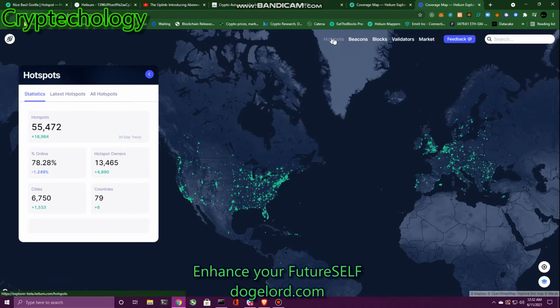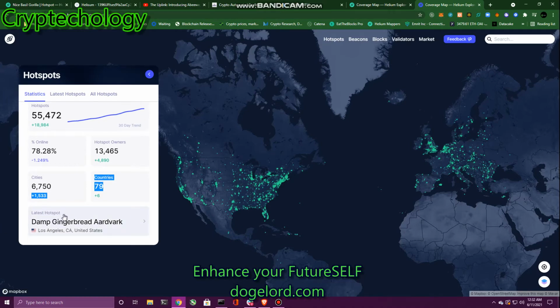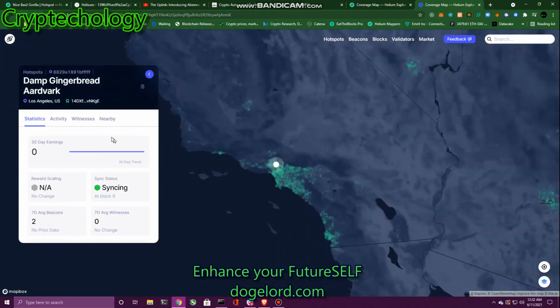So real quick demo, we go over how many hotspots. We can see what's currently online right now and how many of those online are actual hotspot owners. This is associated to most likely the wallets that are active on the account. We also have the percentage of hotspots that are currently online, the amount of cities at 6750, which is really awesome, and 79 countries. When you see latest hotspot on the bottom here, this is going to give you the latest hotspot that was added and asserted to the blockchain.